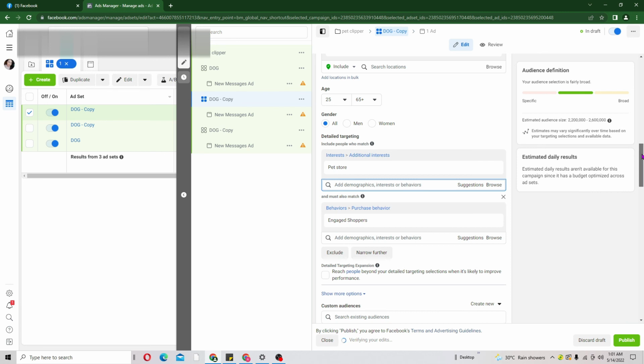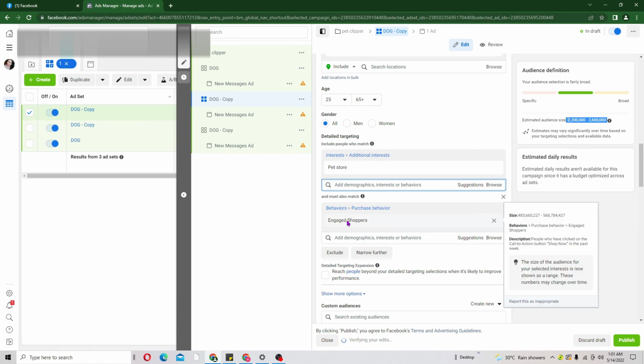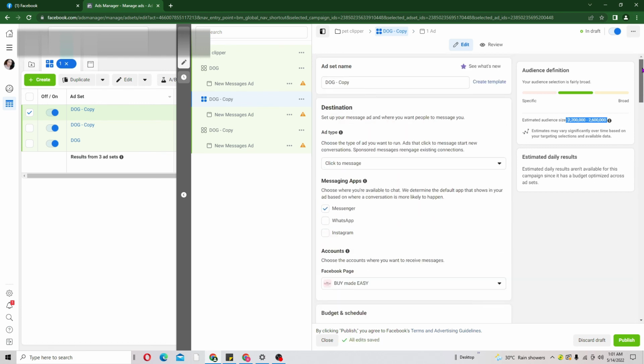So guys, it's up to you. If the audience size is good for you, you can leave it there. If it is not good for you, you can still just play around and delete this particular engaged shoppers, and that is going to increase your audience size. So the next thing that you need to do is to scroll up and change this ad set name and put pet store.